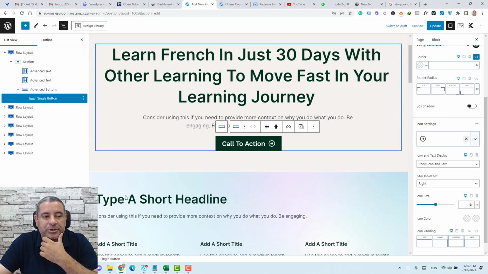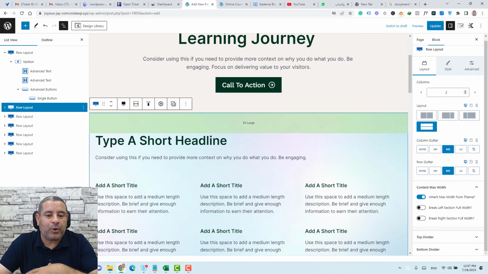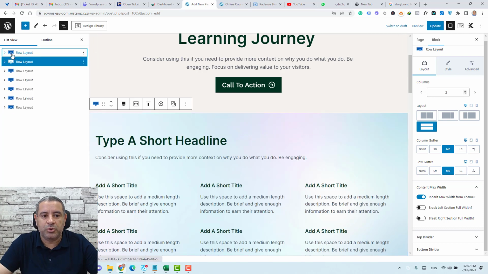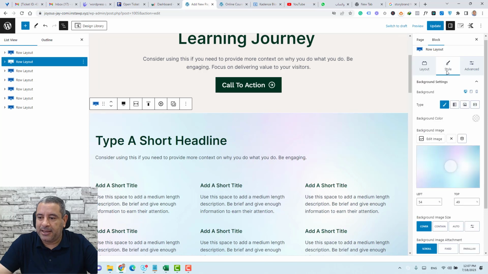Now let's go to the second section. I don't want to have this background color or image for the section. So I just make sure that I'm choosing the row layout itself, and let's go to the style. And let's remove the background here. You can add multiple or different types of backgrounds.